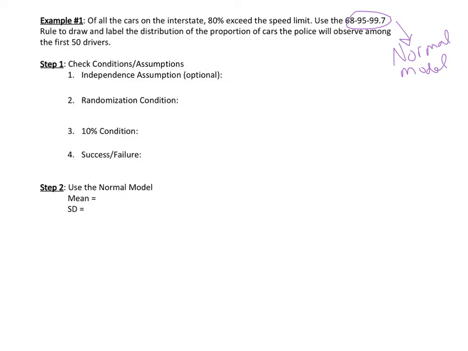Before you actually can do anything with this, you have to check conditions. And from here on out, almost everything you're going to do is going to start with checking conditions. We have 4 conditions. However, numbers 1 and 2, we usually group together. The first thing you're going to be looking for is whether or not you have a random sample. If there's a random sample, then the first 2 are automatically satisfied.